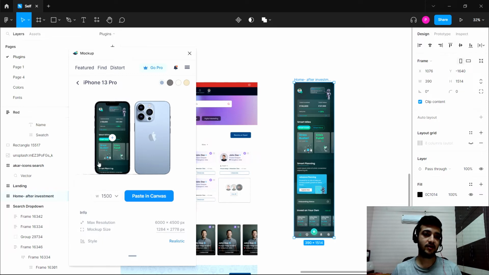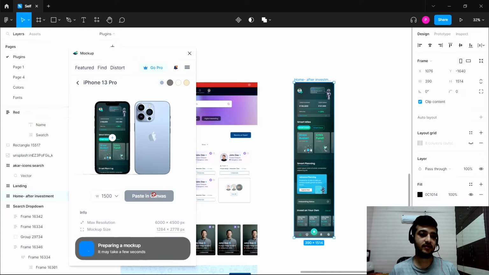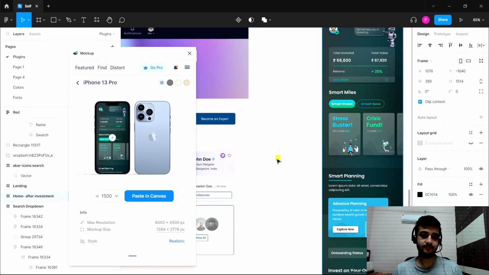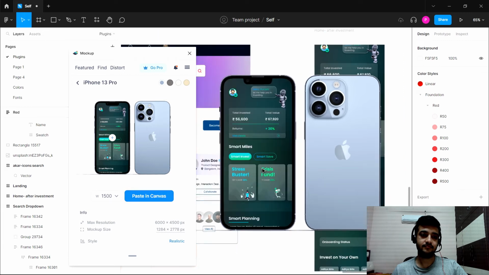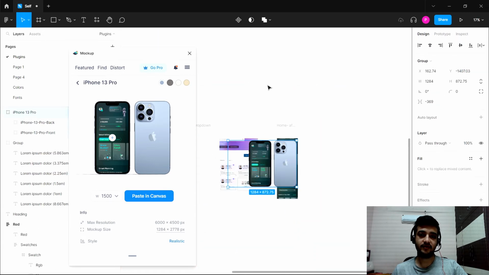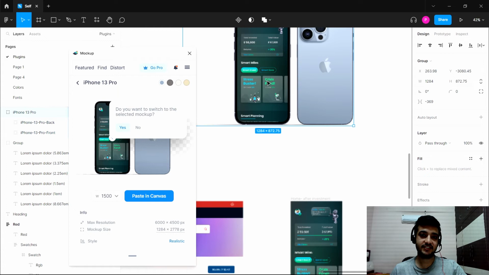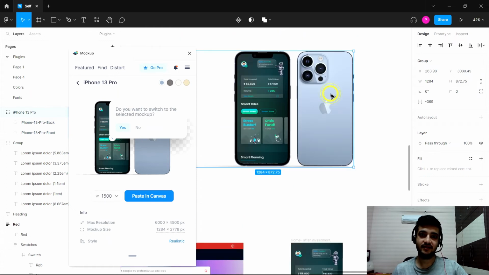So now, as you can see, the mockup is created for this screen. Now we can simply paste it into our canvas. As you can see, it is preparing a mockup. Now our mockup is ready. Within 3 clicks, our mockup is ready, and we can edit it as well.